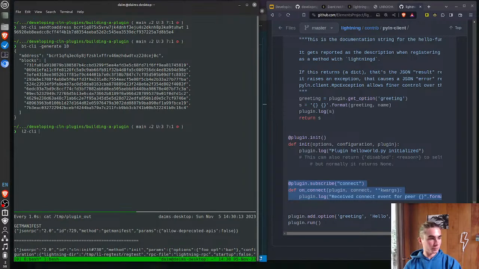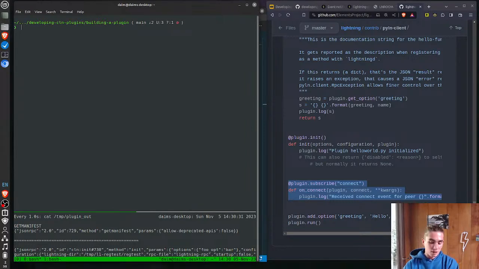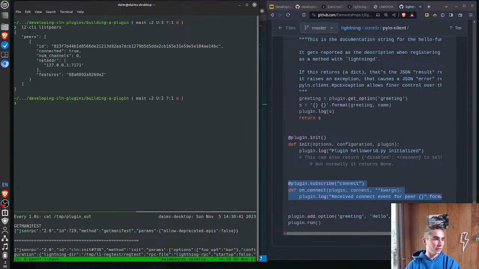And now we can say listfunds. And we have one UTXO for 1 Bitcoin, or whatever, 100 million sats. So now we need to fund a channel. So let's see if we're still connected. In order to open a channel, first you need to have a peer. So we do have this peer.